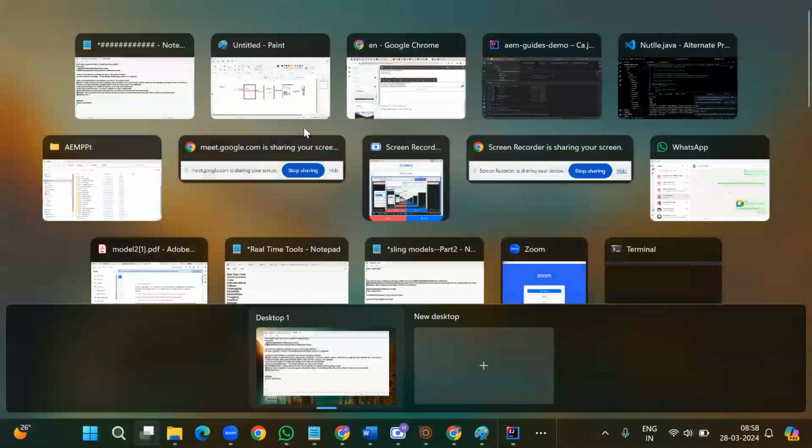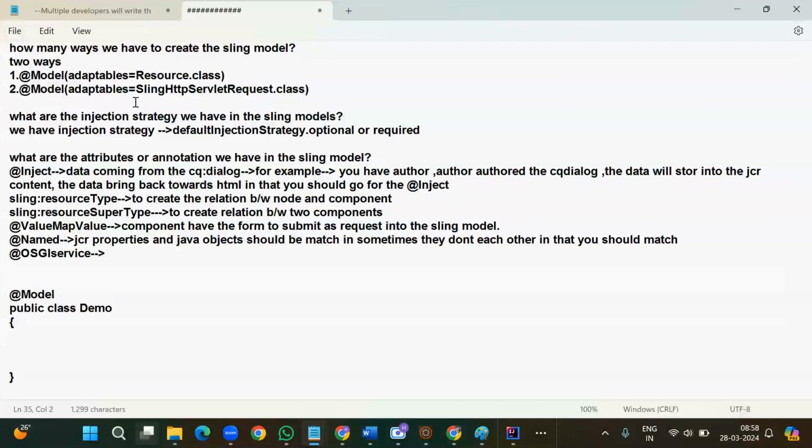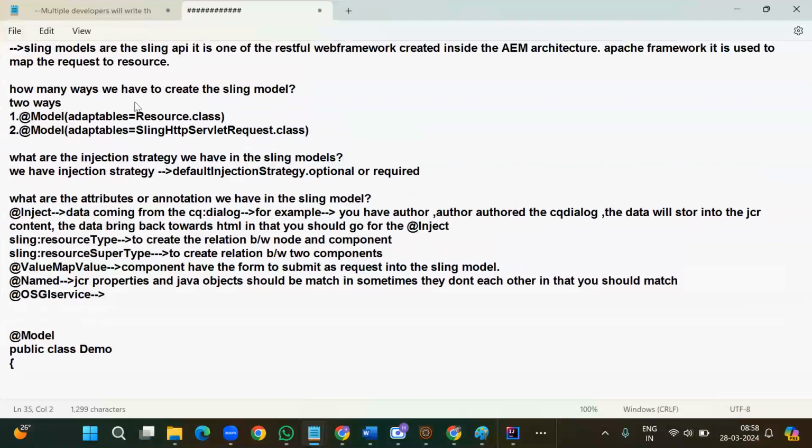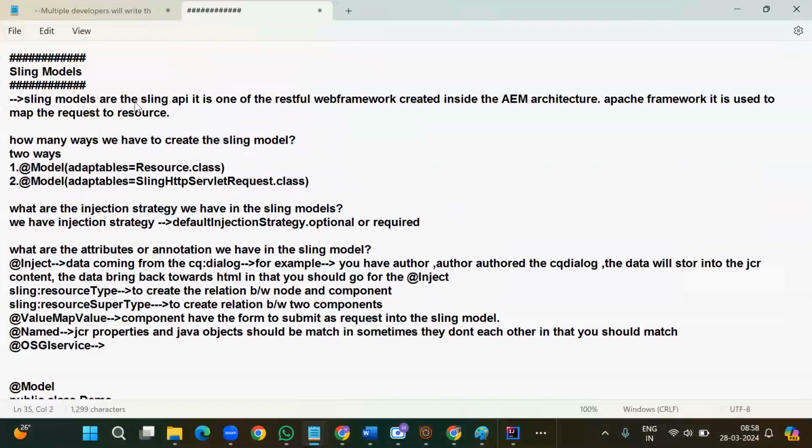Same timings. Morning, in Indian standards, 8 a.m. That's the same time. Evenings are the same, I hope. 9 p.m.